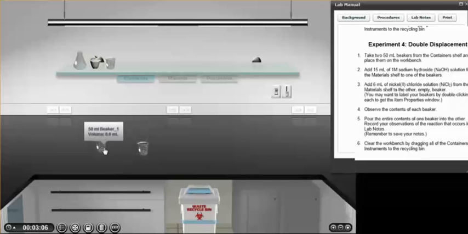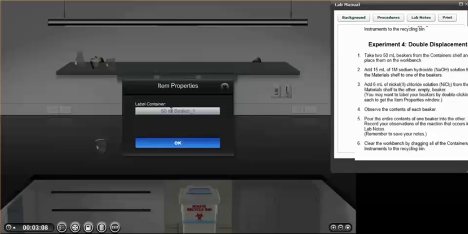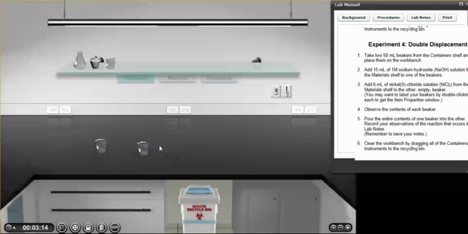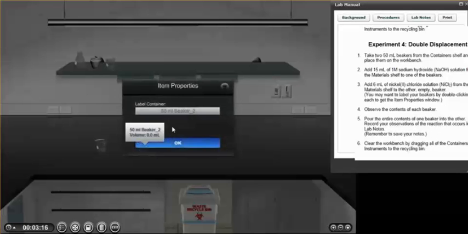I then label each of the beakers by double-clicking on them, naming the first beaker Beaker 1 and the second one Beaker 2.